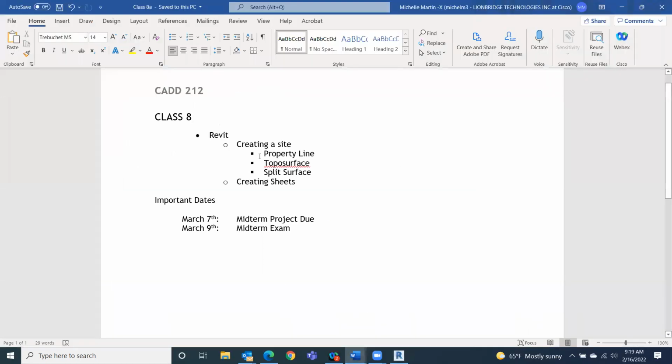So next stuff we're going over today is creating sheets. We've done all this work on this model, and depending on how big our model is, it's going to be pretty in depth. But once we have this cool model, what do we do with it as far as actually creating construction documents so people can use it to build it? Well, we need to create sheets.